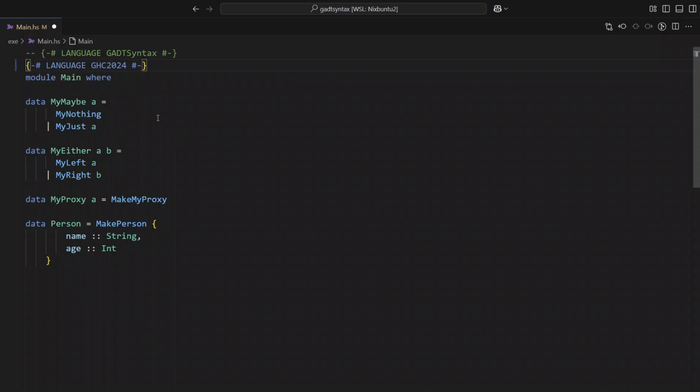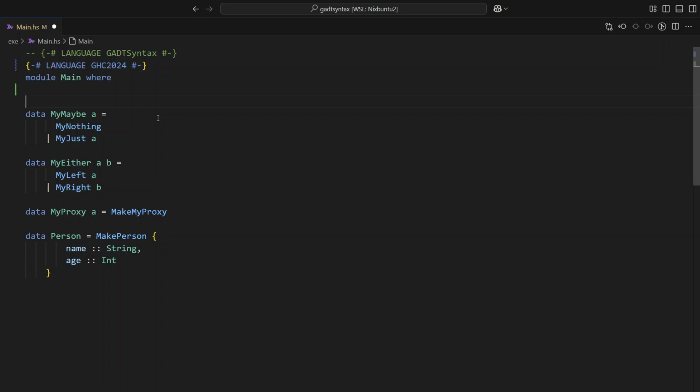So the normal way of defining data types loosely resembles how values of that data type are pattern matched. But the GADT way of defining data types instead resembles a list of signatures for the data type constructors. What do I mean?